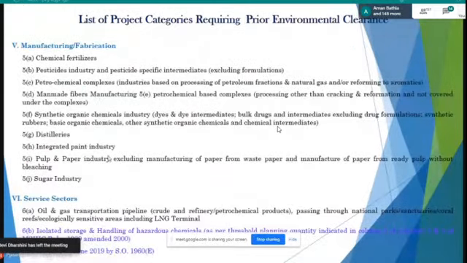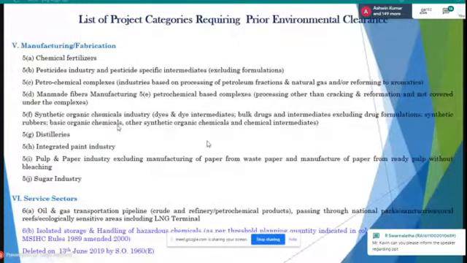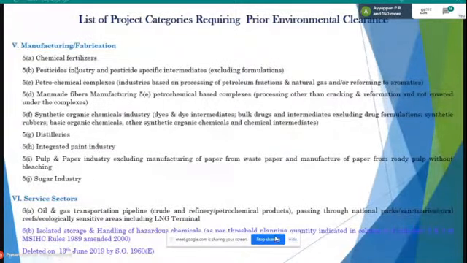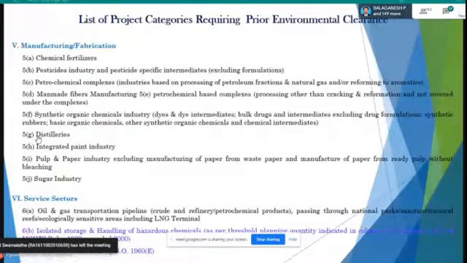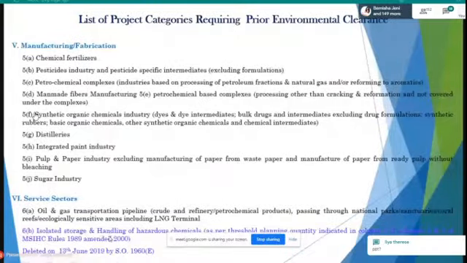And under schedule number 5, you can see manufacturing industries, like chemical, fertilizer, pesticide industry, petrochemical industry, man-made fiber, any fiber other than cracking, then you need EIA or EC under this. And synthetic organic chemical, dye intermediate, bulk drugs, API, the active pharmaceutical ingredient, distillery project, integrated paint industry, pulp and paper industry, sugar industry, these require this. And the service sector is there, like oil and gas transportation, that is one linear project. And one activity was also there, that is 6B, isolated storage like HPCL, BPCL, etc.